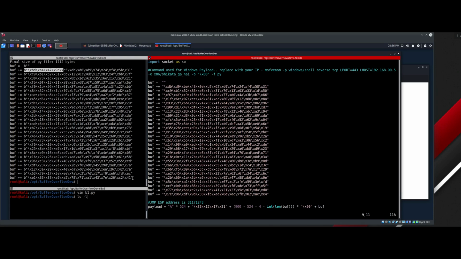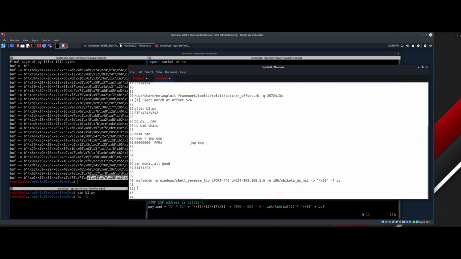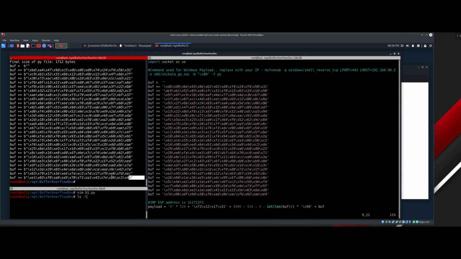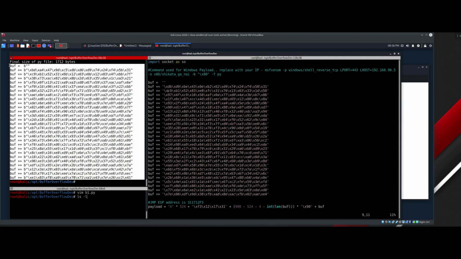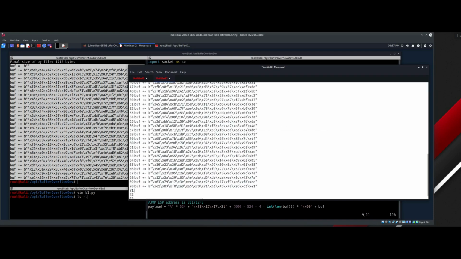So what we're going to do is copy this thing and put it in here. Right here I'm going to put MSFVenom payload success. I'll just say good. And now I'm going to paste that payload. I'm going to put it in two places, just for redundancy. Copy it right there from the terminal. Paste it there, but that's not exactly where you need it.